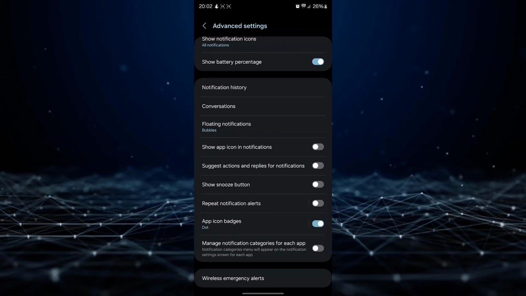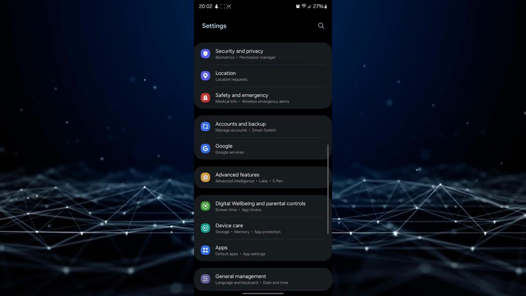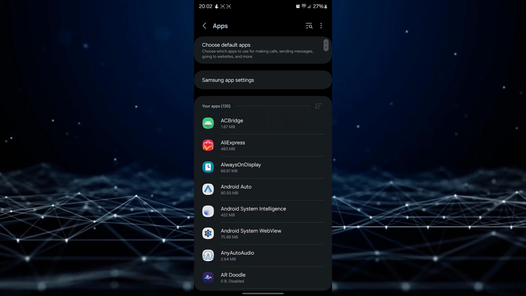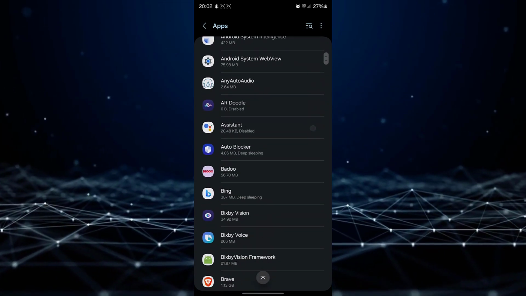Return to the main Settings page and scroll down until you see Apps. Tap on it. Find and select the phone app.